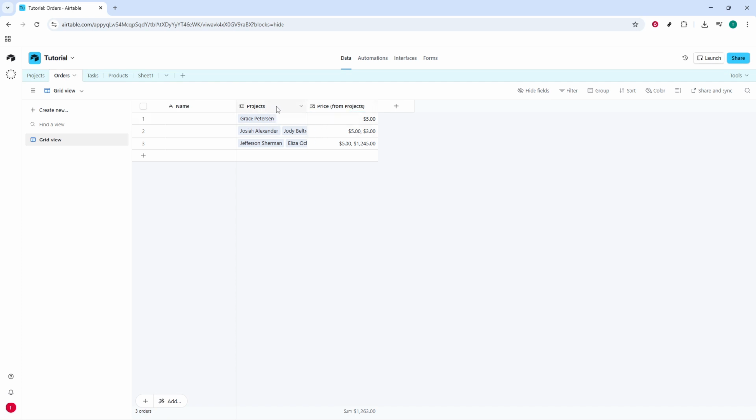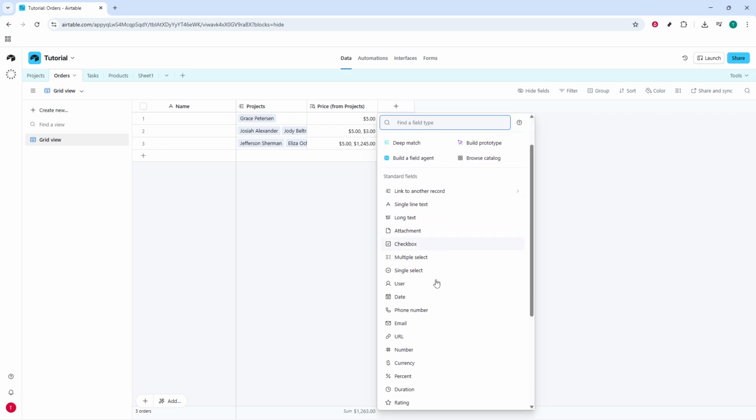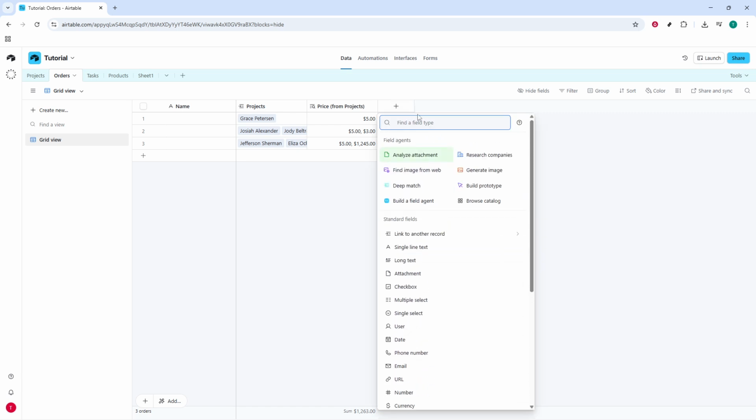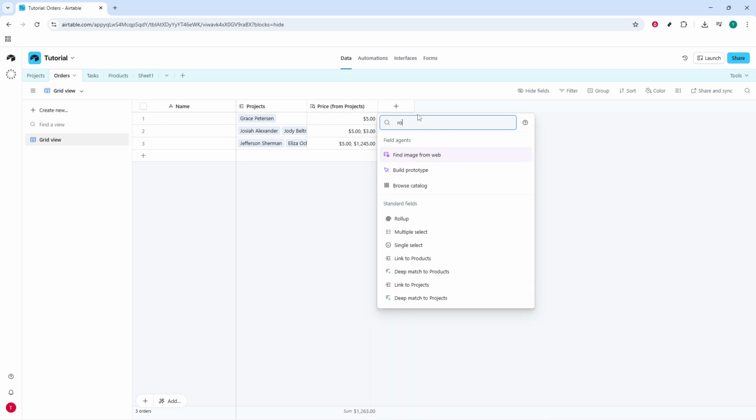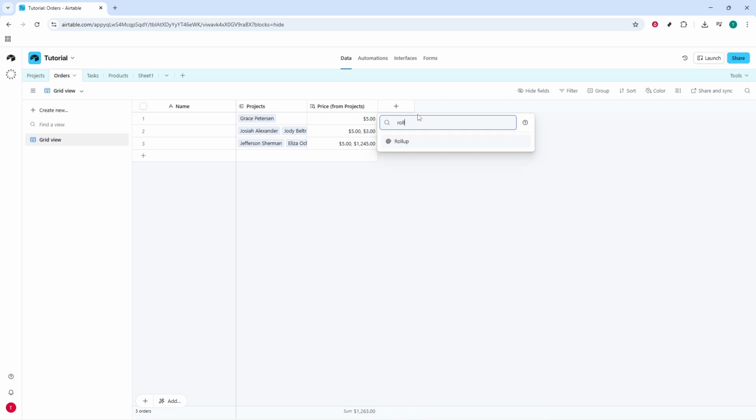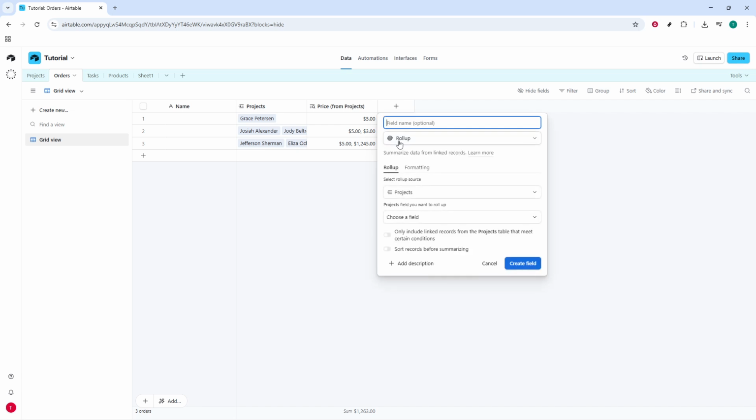Open your orders table and click the plus button to add a new field. Give it a clear name so you'll recognize it at a glance. Something like total order amount works well. For the field type, choose Rollup. This tells Airtable that the value will be calculated from the records connected through a linked field.